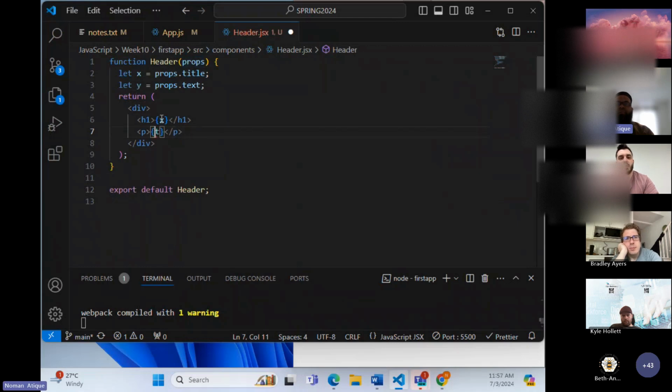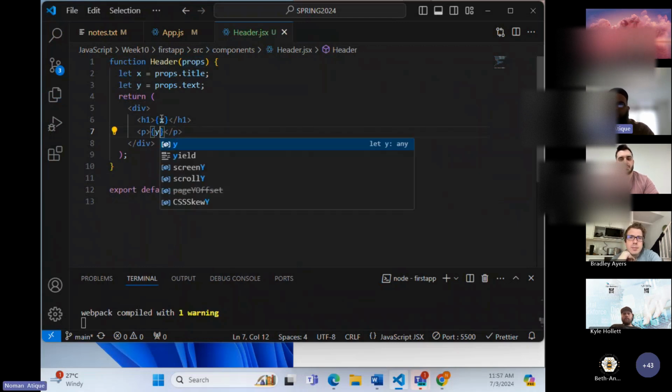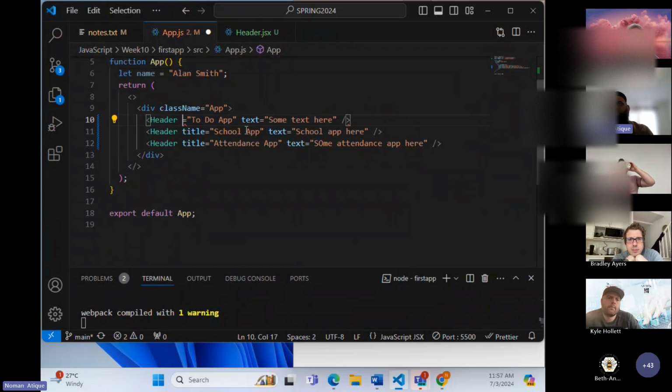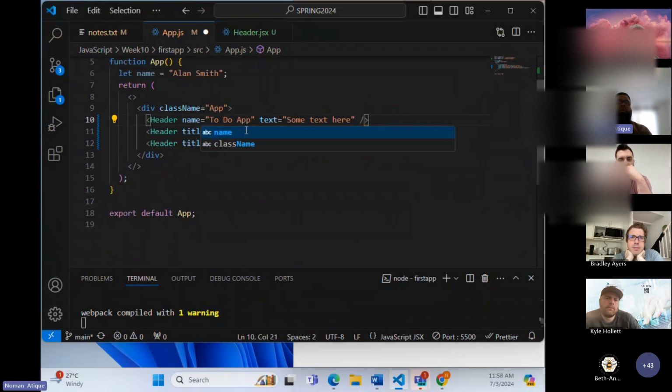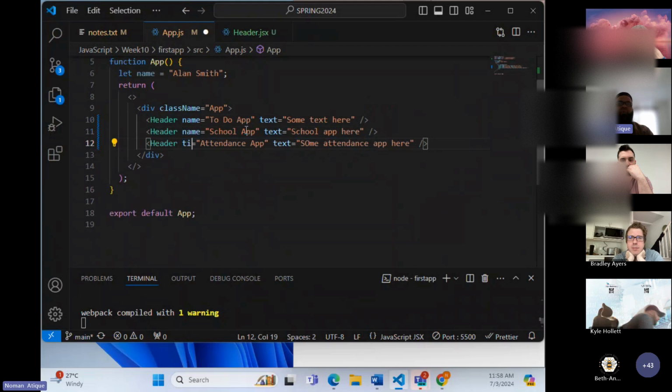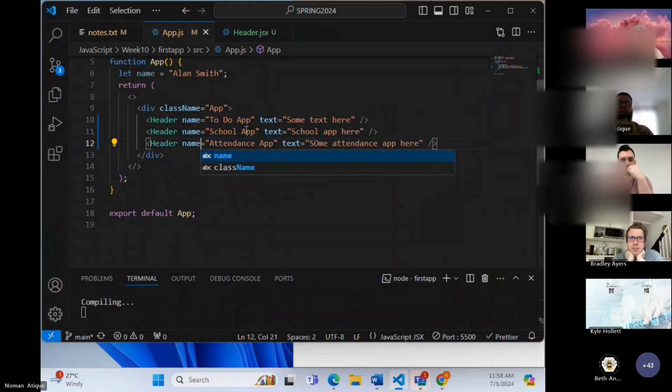Yes, exactly. So props would be properties within a class. Are title and text preset terms? Oh, no, these title and text are not preset terms. Nasir, you can give anything. For example, I can come here and say name is equal to something like that. But whatever you pass in, remember, you will have to receive with the same name. Are you getting that, Nasir?